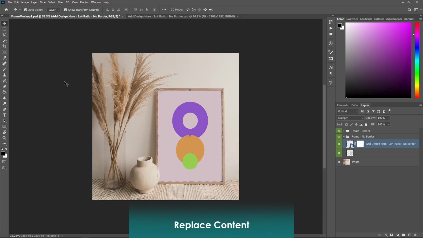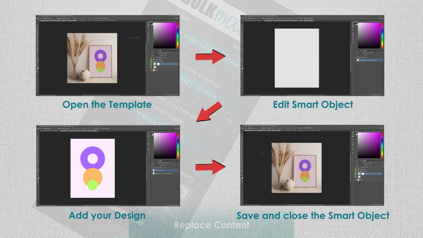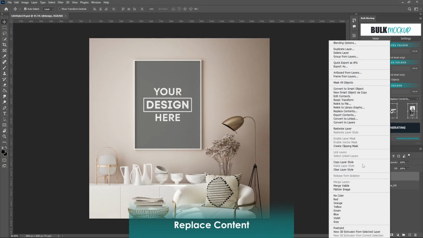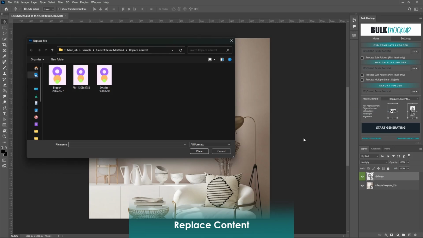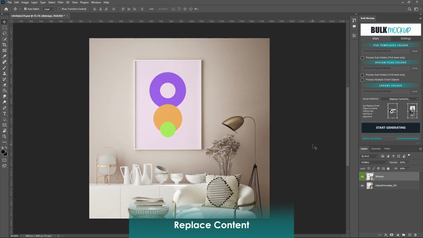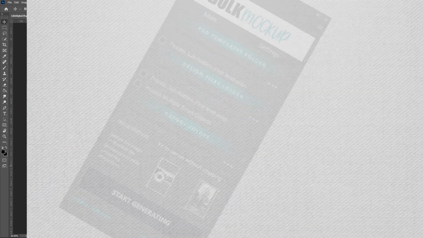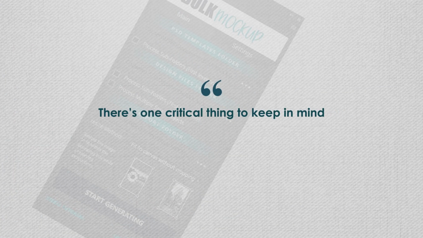However, Replace Content skips all these steps. When you right-click on the smart object layer and select Replace Content, you can directly replace the design file without opening the smart object. This saves time by eliminating the usual steps of editing the smart object and placing the design inside. However, there's one critical thing to keep in mind.